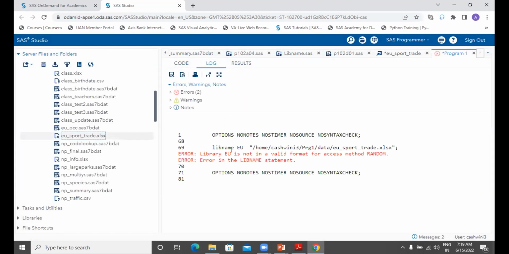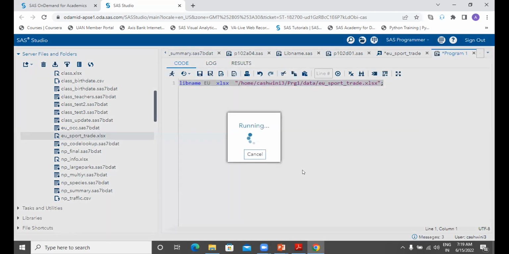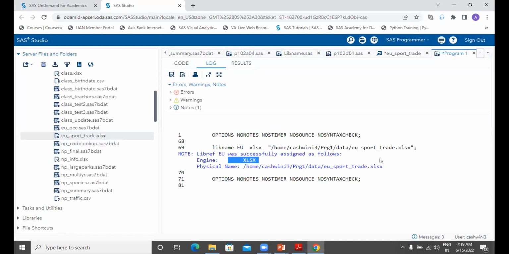See, you will get an error. It's telling library EU is not a valid format to access the method. So it's an error for the libname statement, and you need to provide the engine. So after providing the libref, it's better to give an engine for it. The engine you can tell is XLSX. See, it's highlighted in blue. Now when I execute this, it's telling it is successfully created.